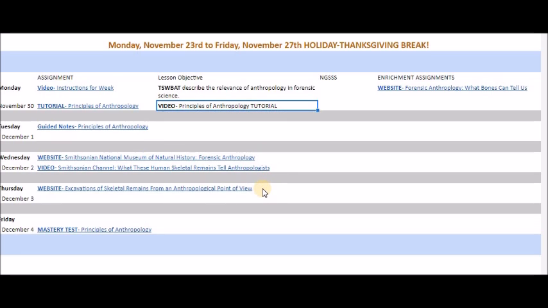There's another website, and this gets a little bit technical, but it's kind of a neat read, and it talks about from an anthropological point of view how we pull out skeleton remains. That's a lot of what we talk about in this tutorial. So some interesting things, but do these of course after you've done the tutorial.